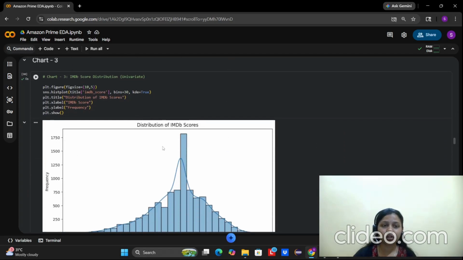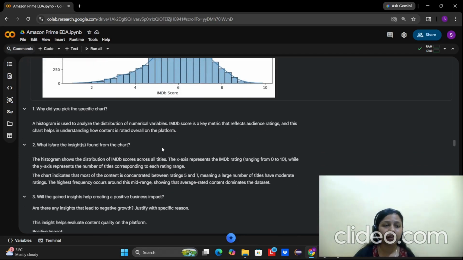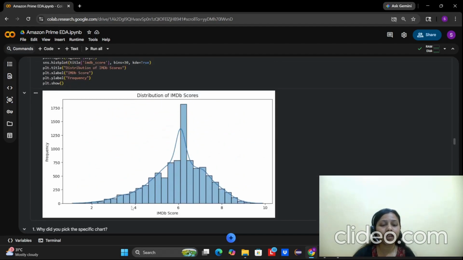And chart 3 is also univariate, where I'm using the distribution of IMDb scores, so IMDb scores and their frequency. Here the histogram is used to analyze the distribution of numerical values. IMDb score is a key metric that reflects audience ratings, and this chart helps in understanding how content is rated on the platform. We can see that content is more congested near 5 to 7, whereas 6 to 7 is a little bit higher.